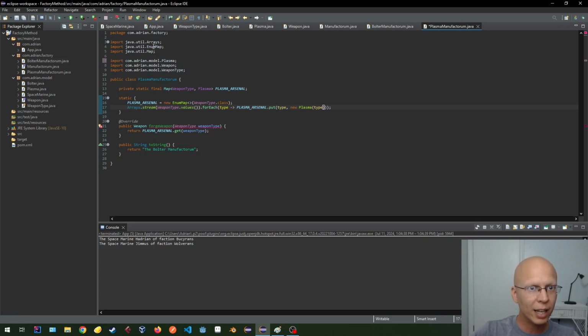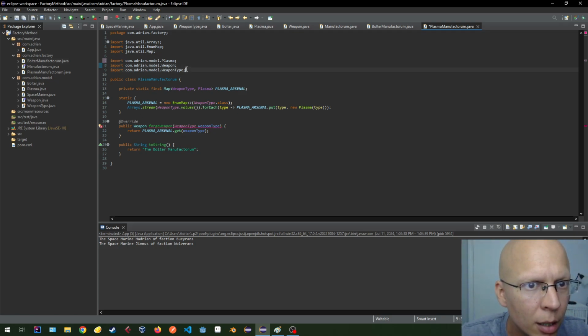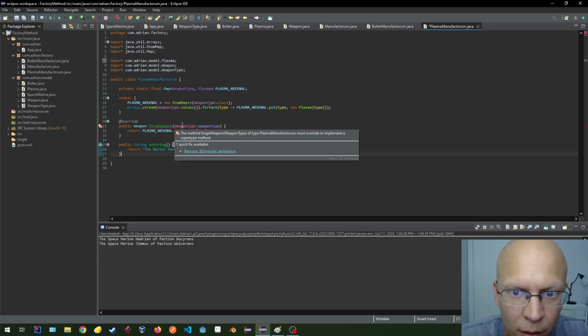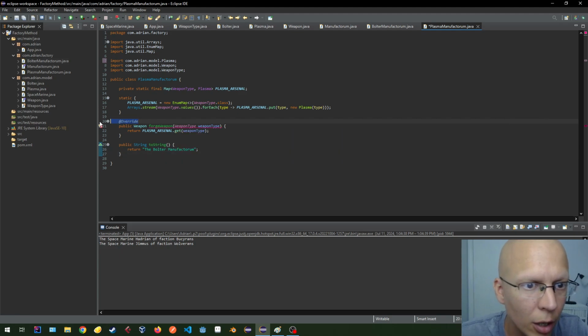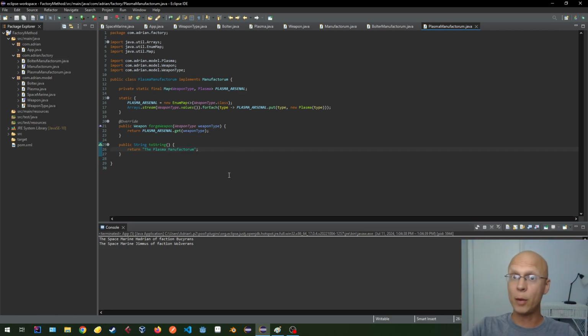And then let's go ahead and get rid of, did I get rid of bolter already? Did it? And then why is it yelling here? The method must override. Oh, it doesn't like my... Oh, that's why. Because I didn't implement the Manufactorum. Whoops. Implements Manufactorum. There we go. Now it's not going to complain at me. Perfect. And then the Plasma Manufactorum. And there we go. So this is our factory pattern in place. So now let's go ahead and take a look at this.